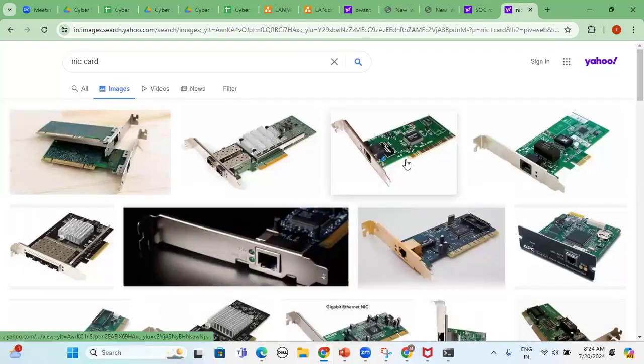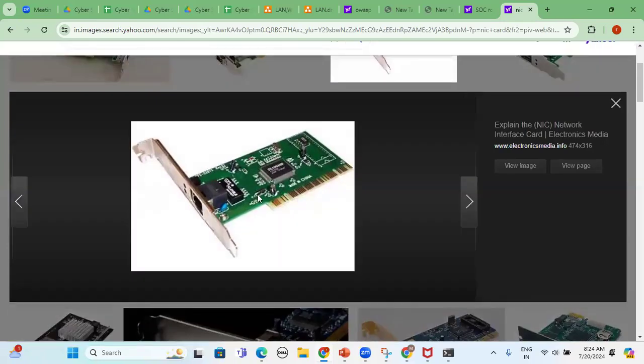Yes, so this is the NIC card, basically the network interface card. It is designed by VLSI design people, part of the embedded system. Here the NIC card mainly converts electrical signals into data signals. Whatever power or electrical signal is coming to our computer can be converted into the respective data signals. That is the importance of the NIC.